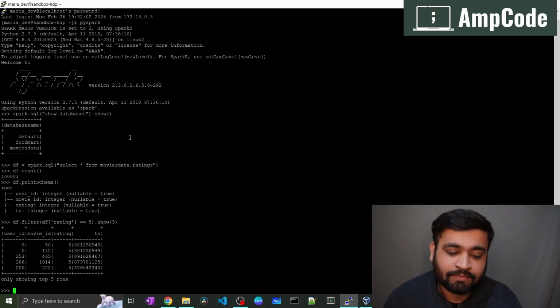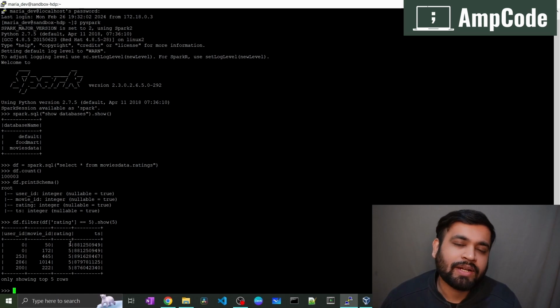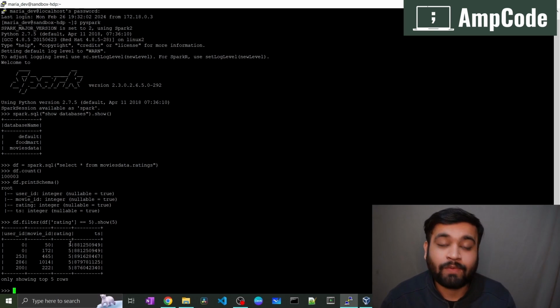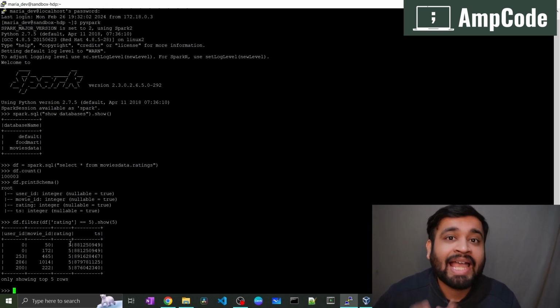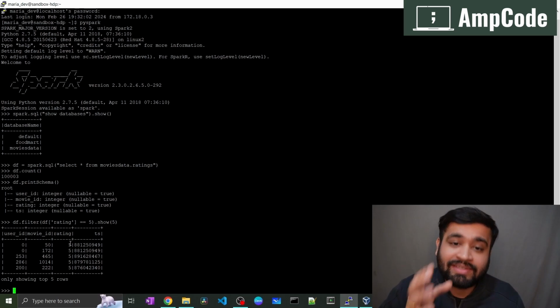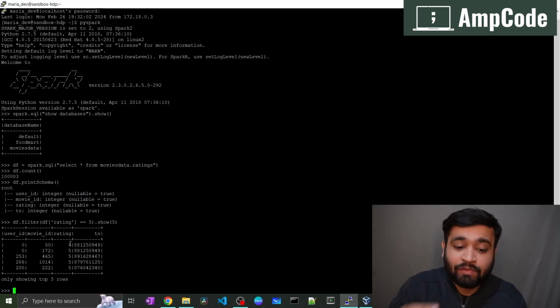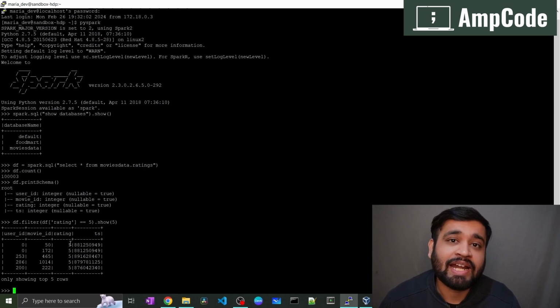There you go. You got the user ID, the movie ID, and the rating, which is 5. This is how you can run all sorts of operations on top of our data frame to get meaningful insight out of it. You can also write your result back as a Hive table itself by using the write method, and save this data frame as a new table. This is how you can integrate Apache Spark with Hive. Okay, so that's it for today. I'll see you in the next lecture.